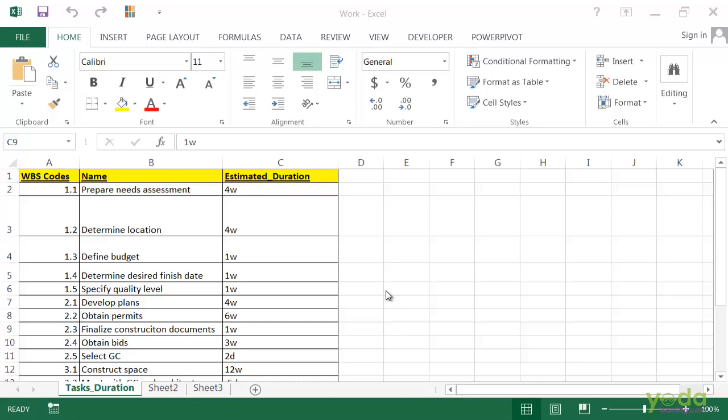So here is an Excel workbook with some information about the tasks. You can see that the first row has the headings. So we have got WBS codes as the first column, second as the task names, and the third as the estimated duration, and then the values. The headings in this first row are helpful for mapping the data in the Excel file to the project fields.